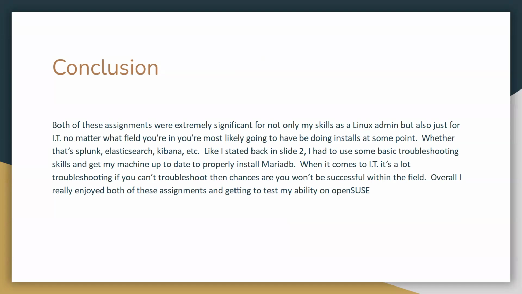Like I stated back in slide 2, I had to use some basic troubleshooting skills and get my machine up to date, properly installing MariaDB. And when it comes to IT, it's a lot of troubleshooting in general. If you can't troubleshoot, then the chances are you won't be successful within the field.